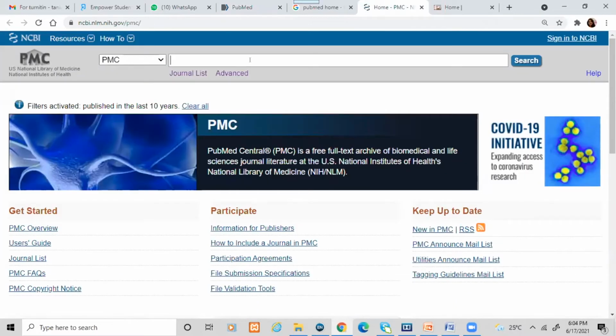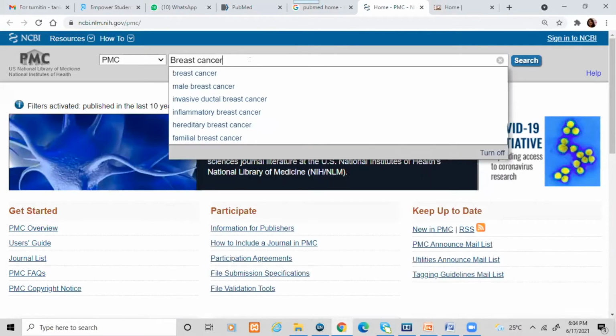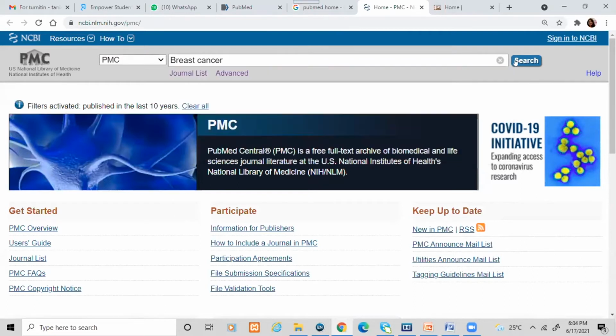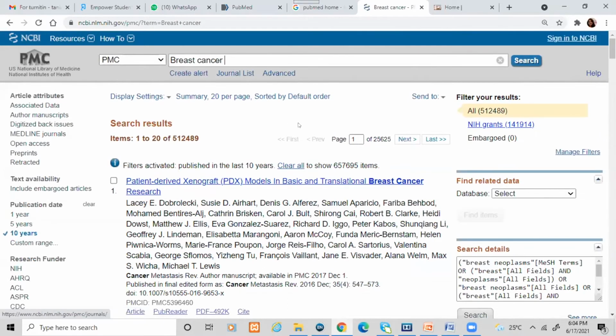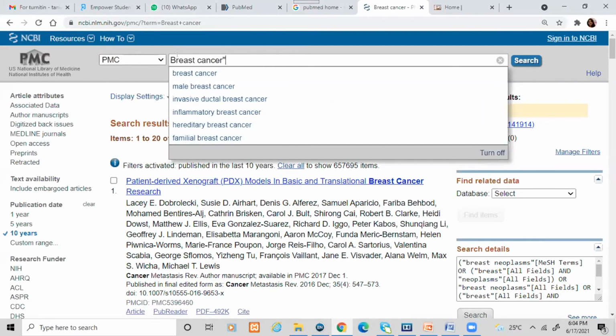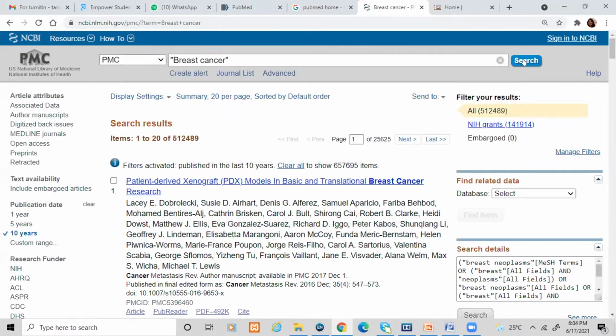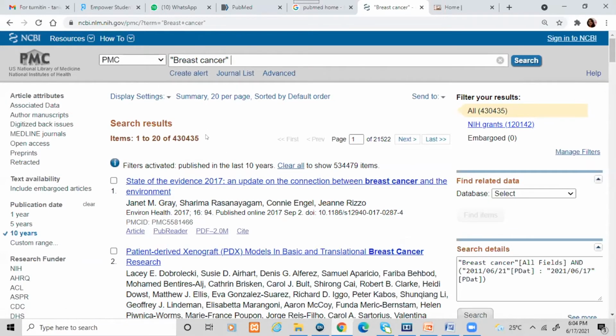Like I want to show. Just now I can see, right? Once you put breast cancer, the result is like 512,000, right? Okay, but if we put the quotation marks, you can see the number reduces.